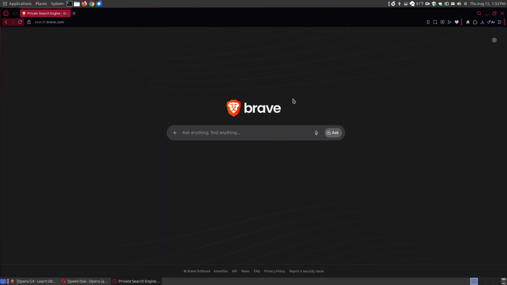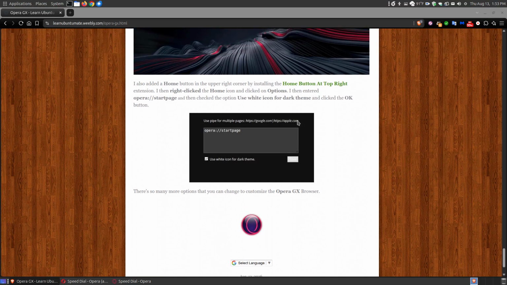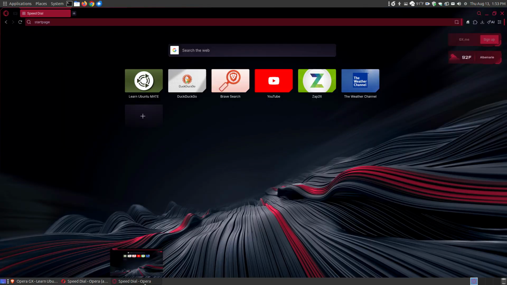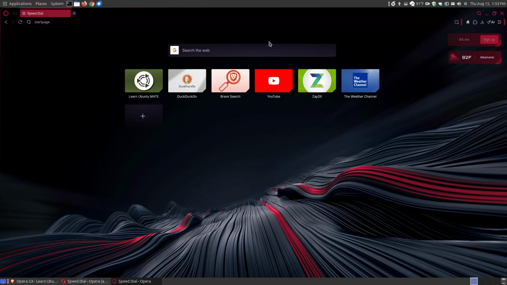I'm back at Brave. There's no home button here, but the extension that I have, and it's on my website, the link to it, it's called Home Button at the right top. If you click that, it will take you to the Google Chrome store, so that you can actually install this. And when you right click on it, you can choose options. If you put opera://startpage and check that, when you hit the OK button, it will set that button so that it works as your home button.